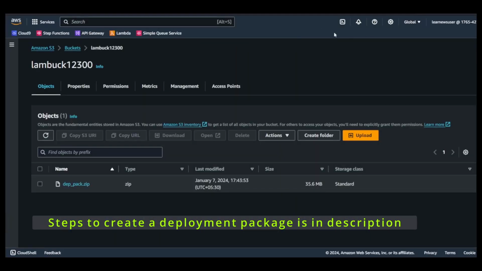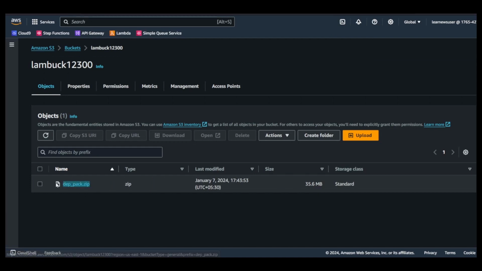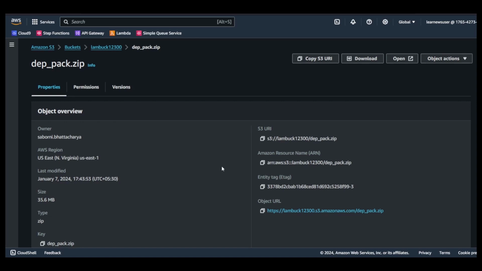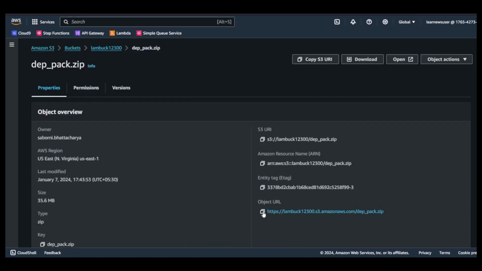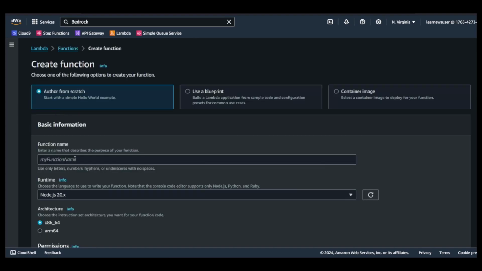And I will go to S3, where I have already created dp.zip, one of the deployment packages that I used earlier. Here I would be utilizing this file. If I go straight over here and copy this object URL, I would go to my Lambda function and create a function.